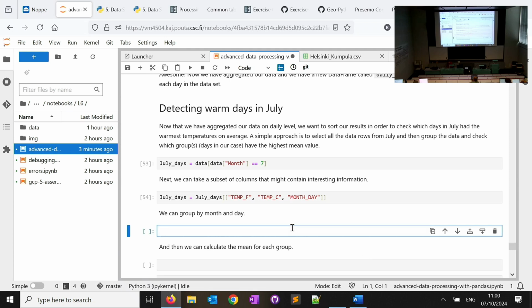So now we want to do the grouping again. So we create the grouped object again, but this time only for July days. Last time we did it for the full data set. Now we are just doing it for a subset. So July days. And again, I'm using this group by method. And similar to last time, I'm going to group it by month day column.